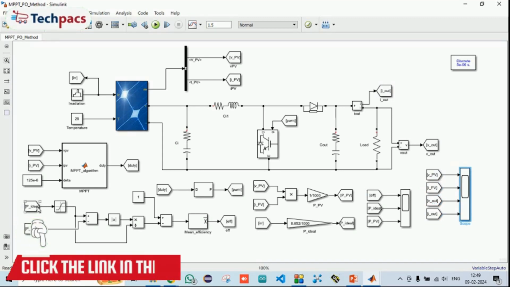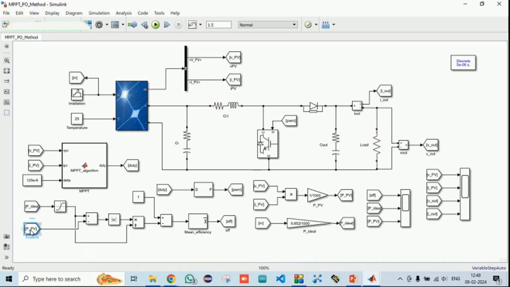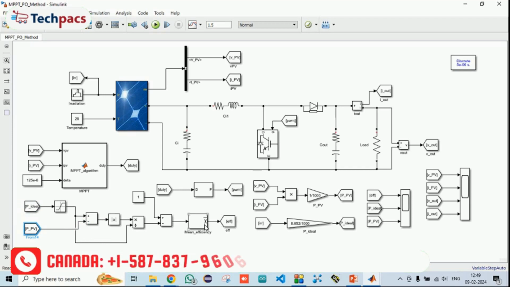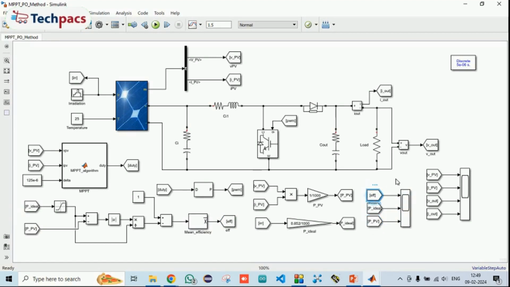In another scenario, we have calculated the efficiency, where the ideal power is fed, and the power that we get from the PV is fed, and by mathematical calculation we calculated the average efficiency, which is drawn in this scope, where P ideal, P means power from the PV, ideal power, and the efficiency calculator have been shown.